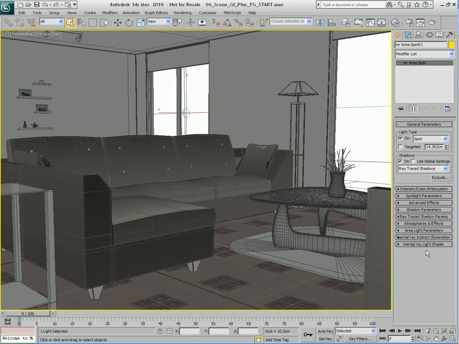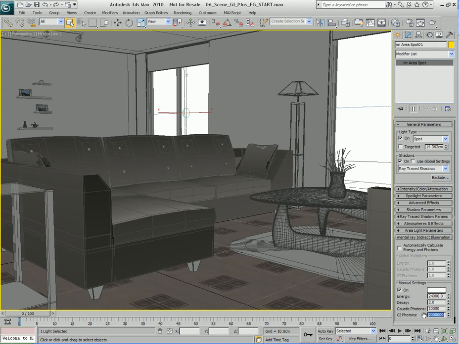I'll go to the Modify panel, and under the Mental Ray Indirect Illumination rollout, you'll notice that we have our manual settings right here in the lower right. We have right now 2 million photons per light. That's because, as we've seen, when using Global Illumination by itself, you need millions and millions of photons to get a good result.